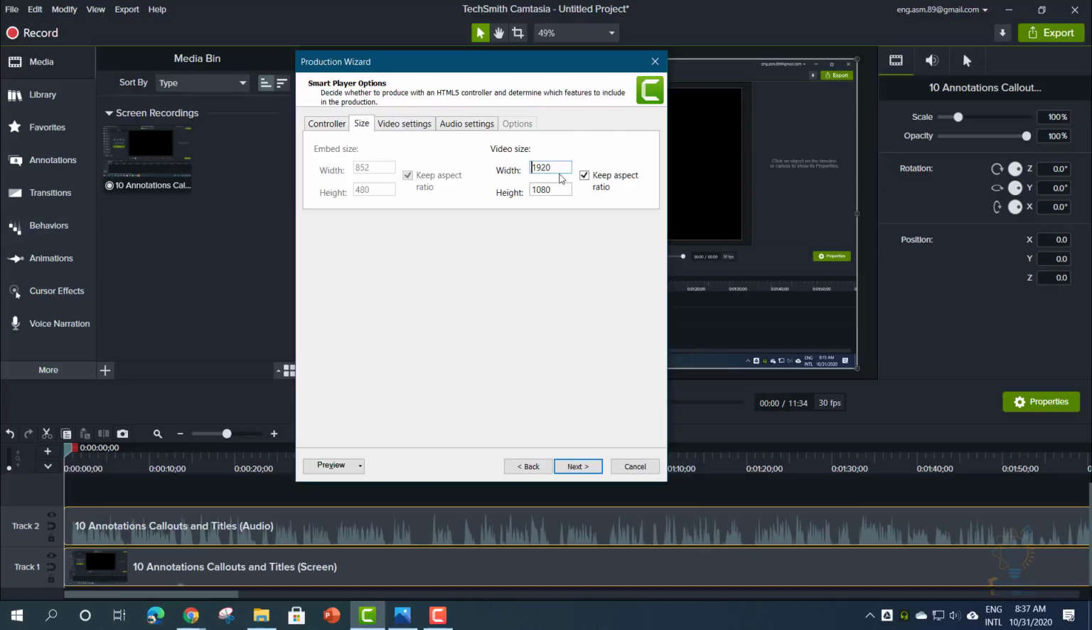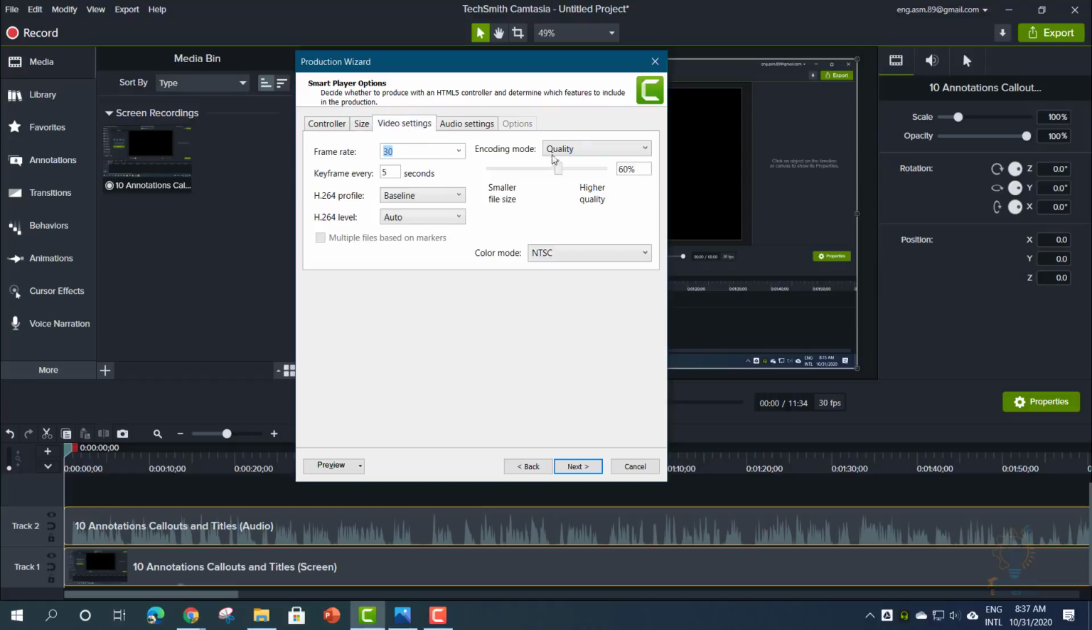Now, click Size, and if you want other dimensions, you can change the width and height of your video right here. You can change your video settings, and when you go up to 100%, you will see this message: setting quality above 75% often results in a much larger file with little improvements in visual quality. So we do recommend setting this at 74, which is the highest quality for the lowest file size.